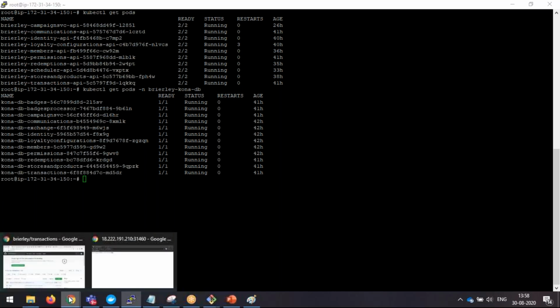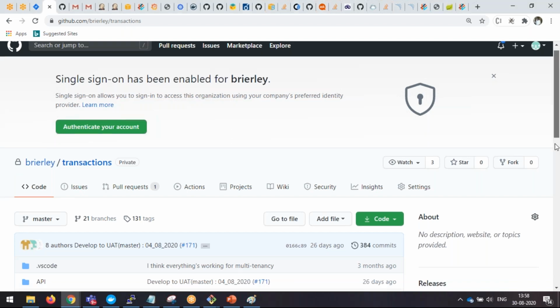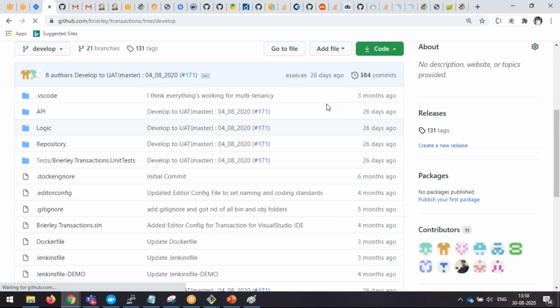So what we have done here is, in the particular repository, config files. Right. So now the config file. What is the config file here? The configuration files are nothing but environment variables from the cluster side.